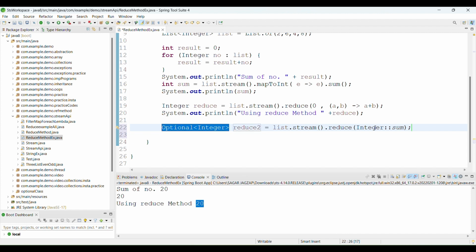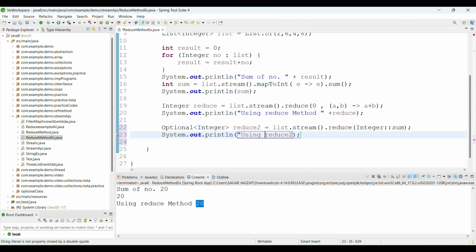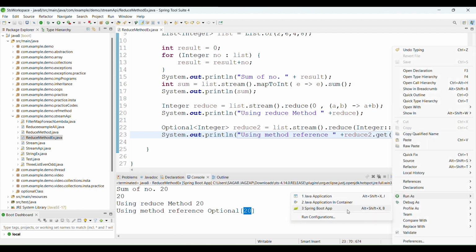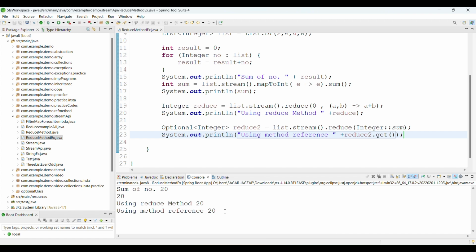Local variable reduced to integer optional. It will return the optional integer, and we are just printing here reduced to. Using method reference. Okay, so again we will get the same output. I just run it. You can see here, using method reference, optional will return the 20. If you want just the value, you can use the get method for that.